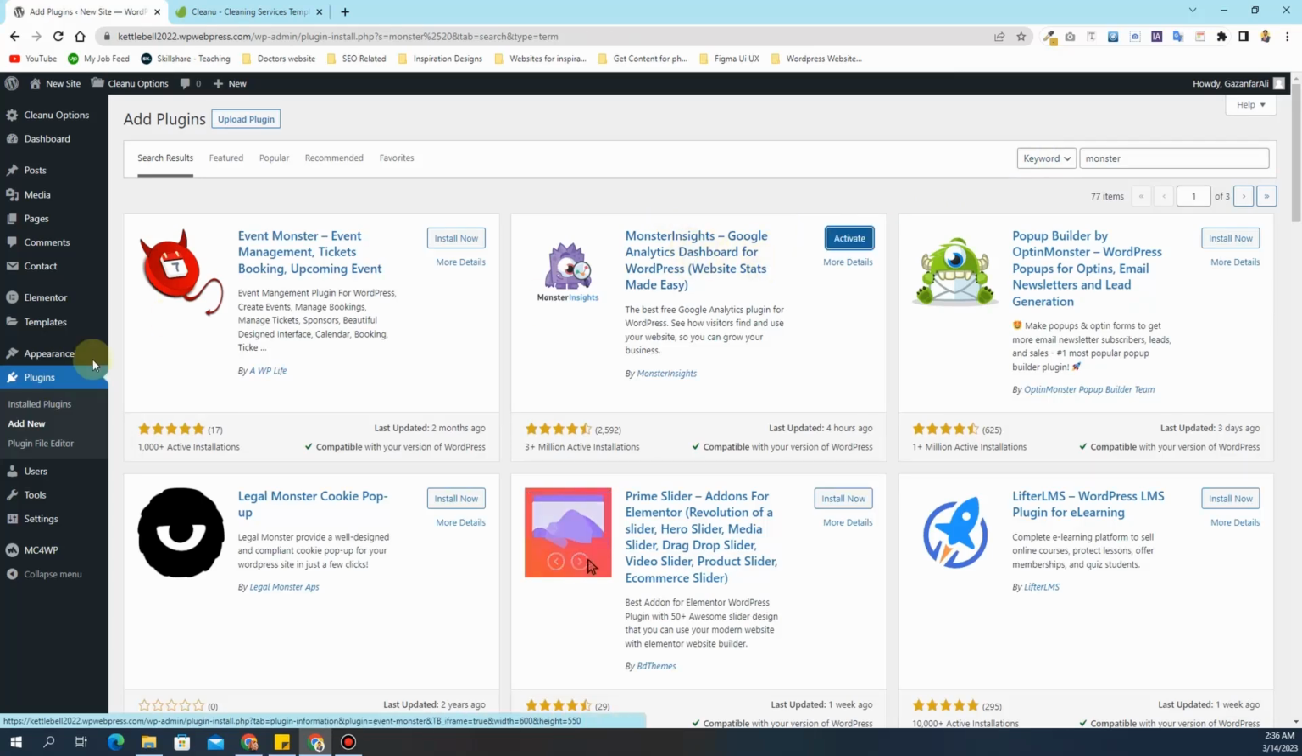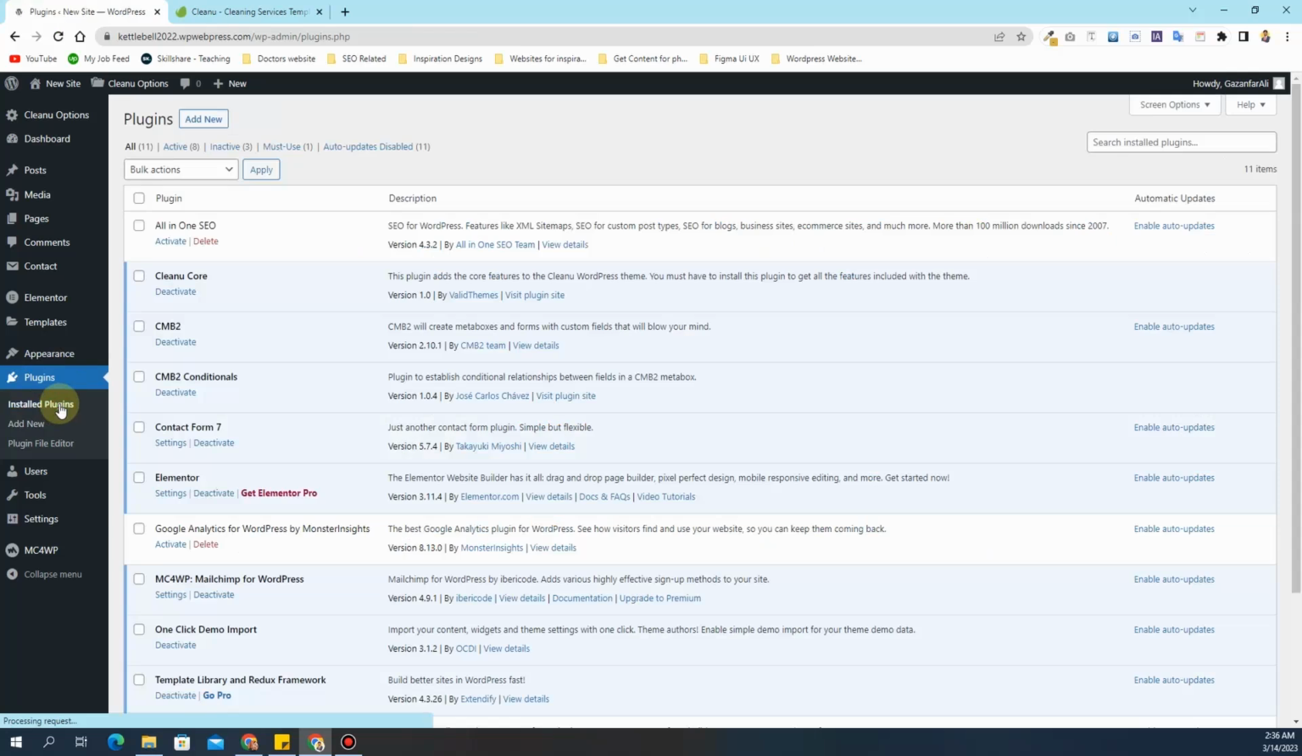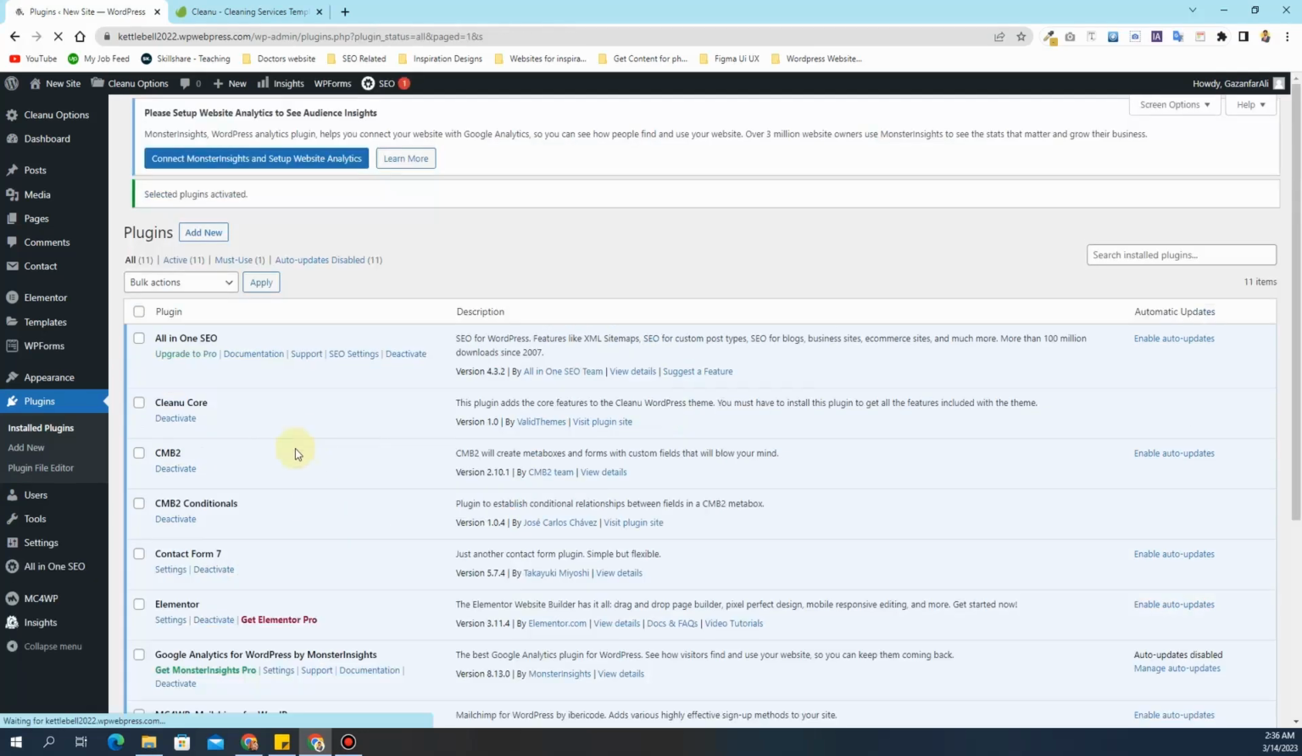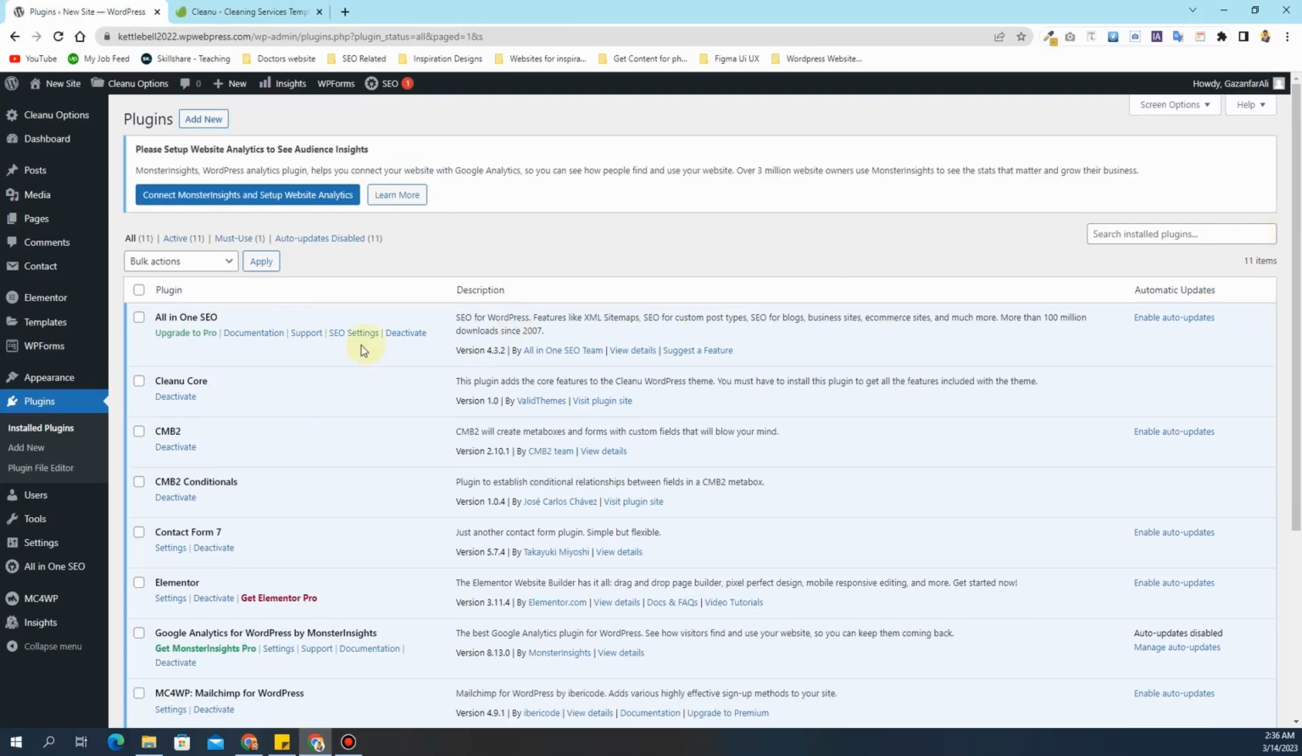So once we install these plugins, I'll click on this install plugins option right here, and then I'll select these 3 plugins that we have just installed, and then I'll click on the activate button, and then I'll hit apply. And once you do that, all of these 3 plugins will get activated simultaneously.